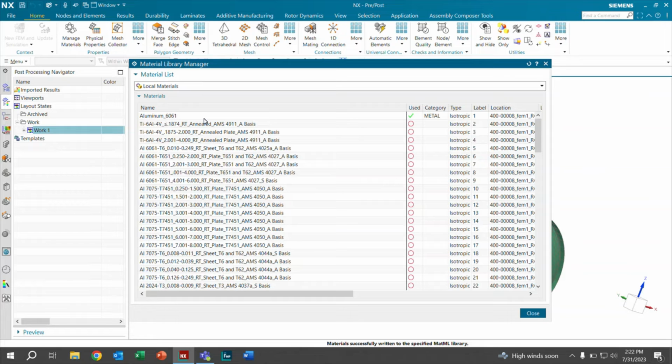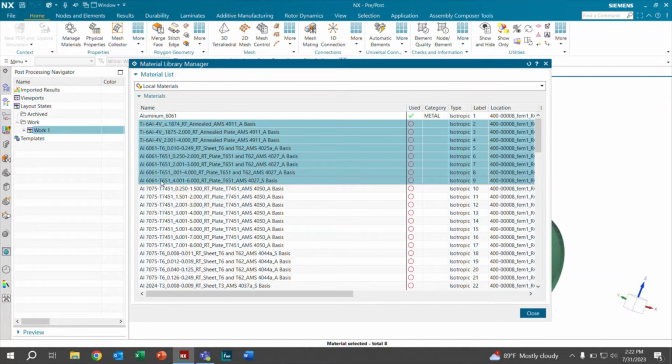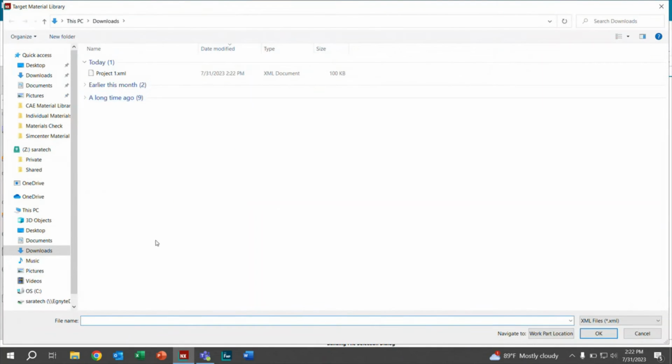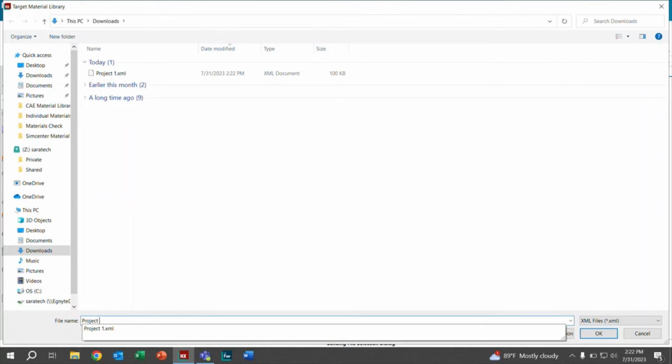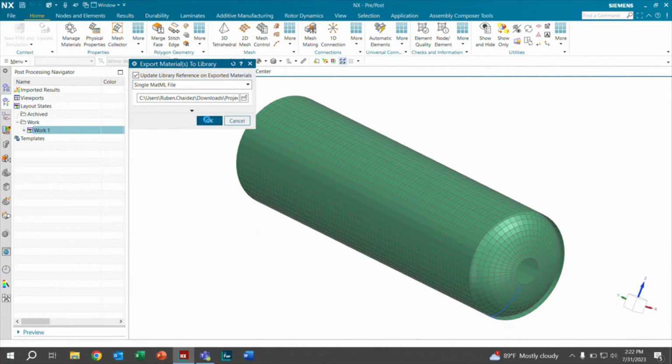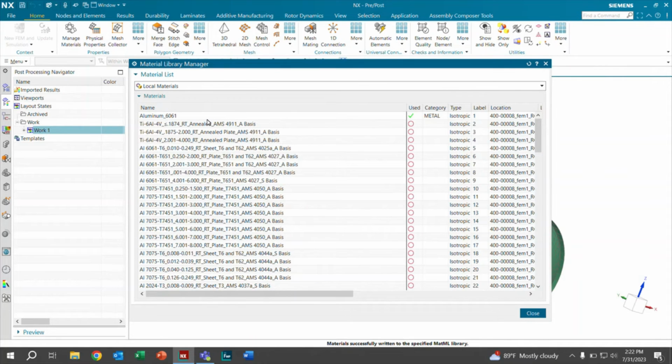Now, another thing that I want to say is that if you have multiple materials, the way that you're going to want to do that is click on the material that you want. Click on the other materials that you want as well. So in my case, I'll just select all of these. So I'll hold Shift, select this, and then I'll export. In this case, you're going to want to go through that same process. I'll name this Project 2, and then you'll click OK. Once again, click OK again, and there you have it. So Project 1 will only have that single material that you selected, but Project 2 will have all of the other materials that you selected.